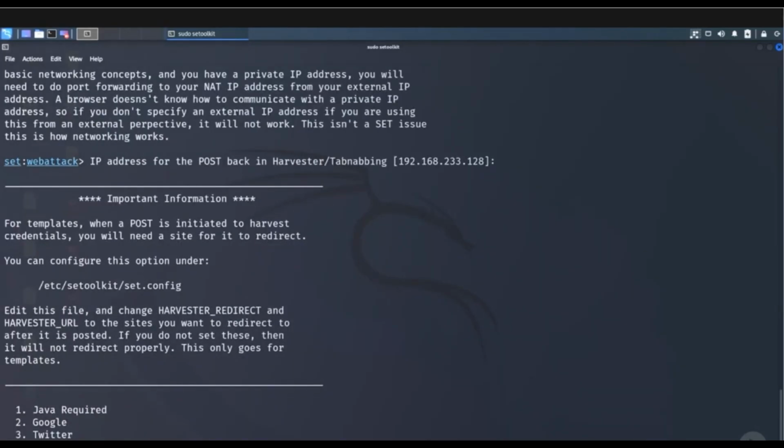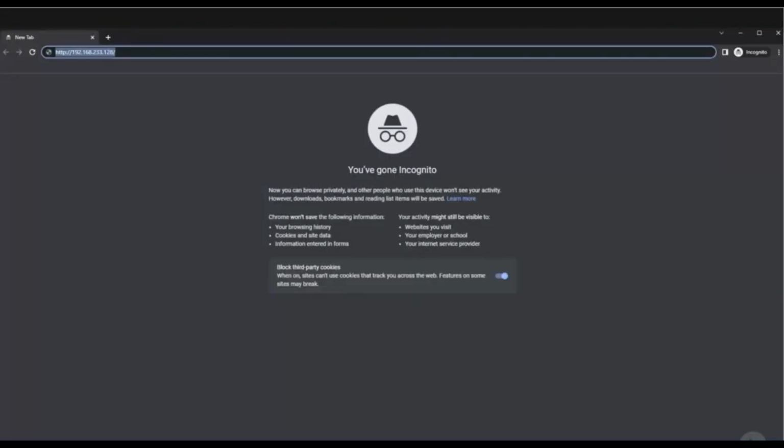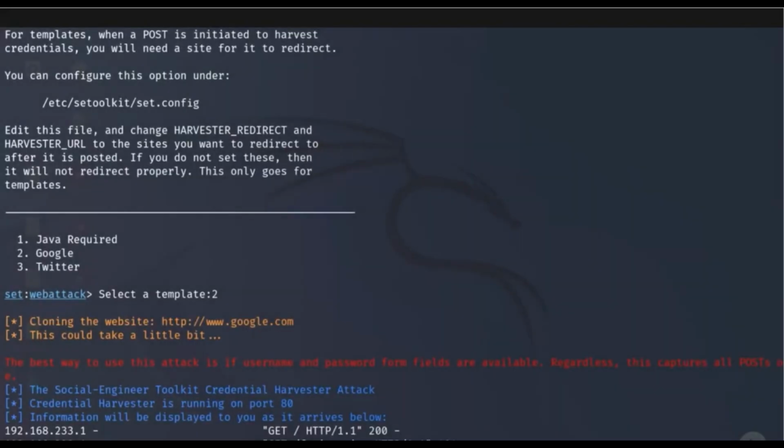Now my three choices of attack are Java update required, Google, or Twitter. Since I'm trying to mimic a Google Docs share, I'll select the second choice here. And that's all it takes. Switching to a different PC, we can go to a web browser and enter the IP address that we previously accepted. And here's our rogue website, which looks a lot like the Google login page. Once we visit this site, you can see that SET picked up the traffic and is reporting it. That's all it takes to set up and run a rogue website.